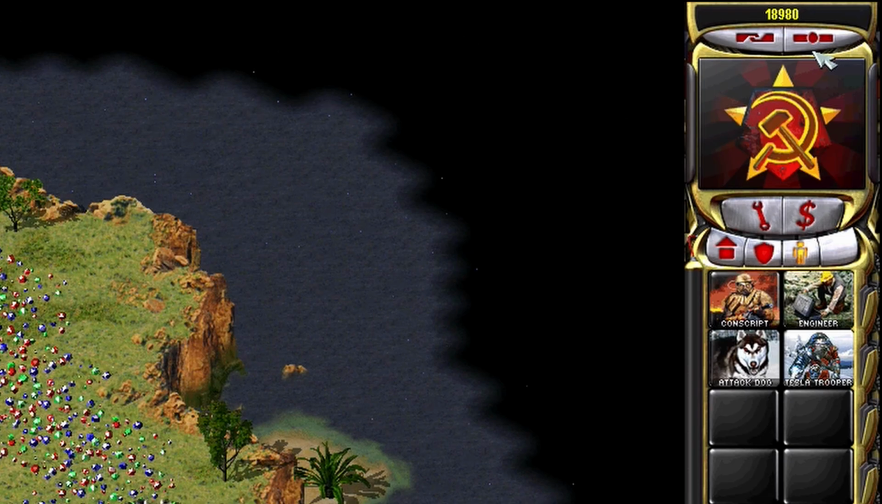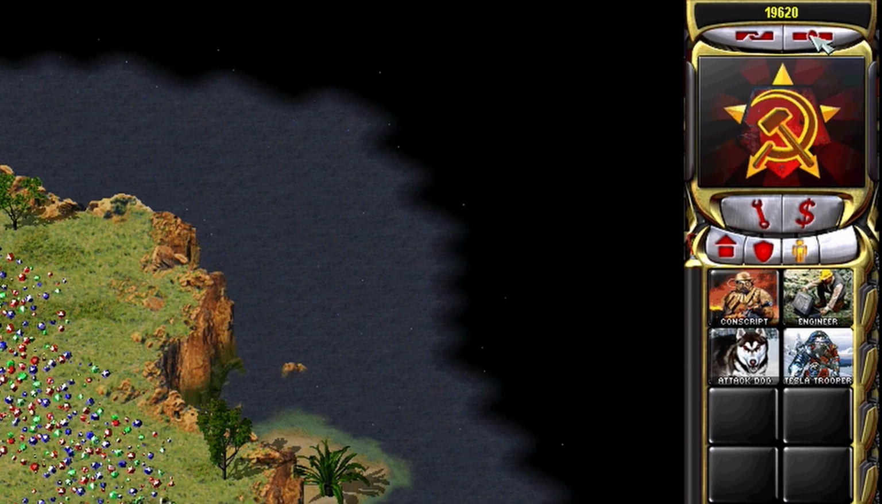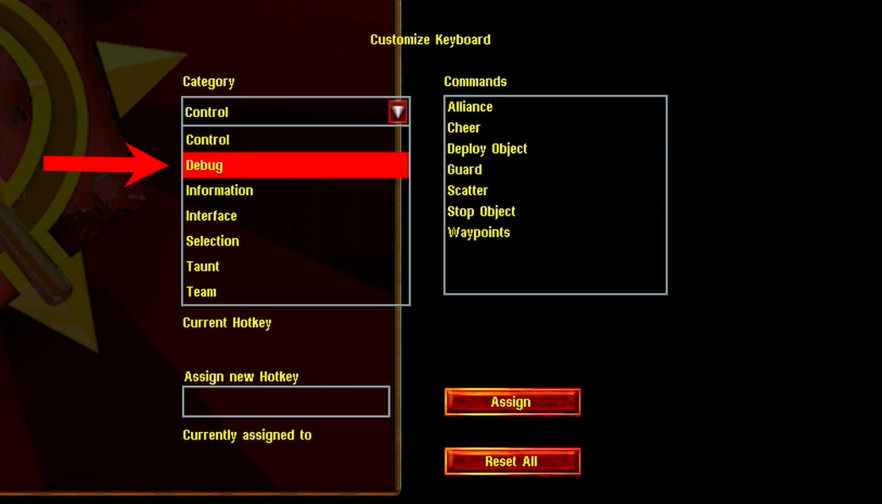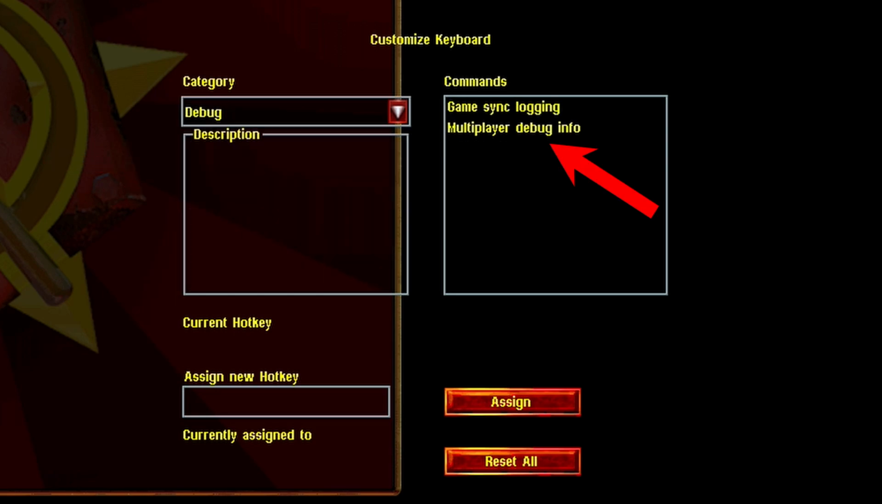There are two options. It has a weird shape, like two triangles and a circle in the middle. You want to click on it, and after this, click on game control, and then on keyboard. So now on the left of the screen, you see this category option? Under it, there is a dropdown menu. Click on the red arrow. You're going to see several menus. Click on debug. After you click on it, you're going to see these two options. Click on the one called multiplayer debug info.